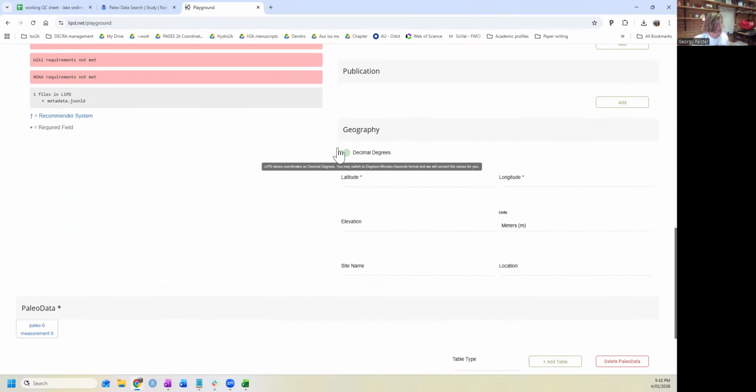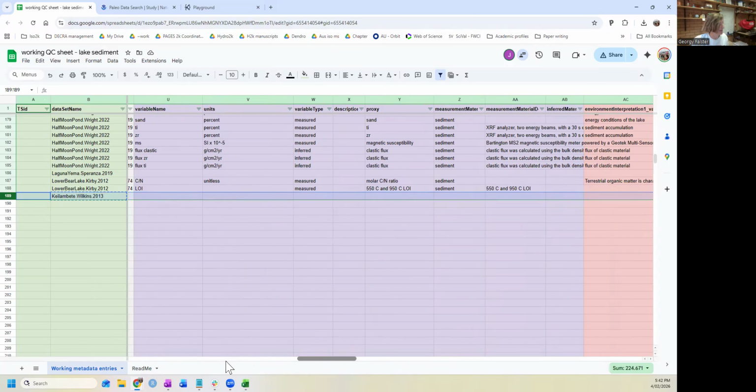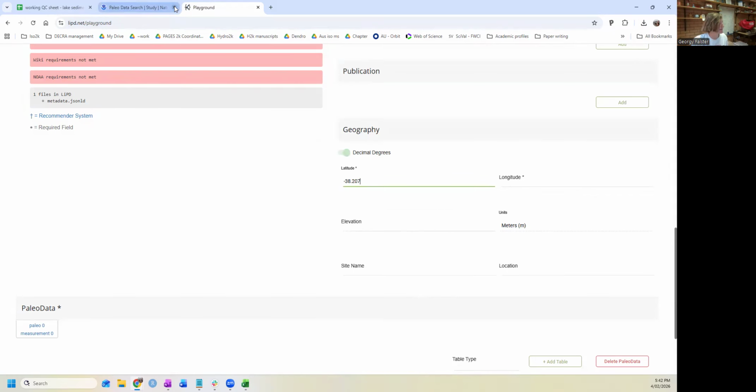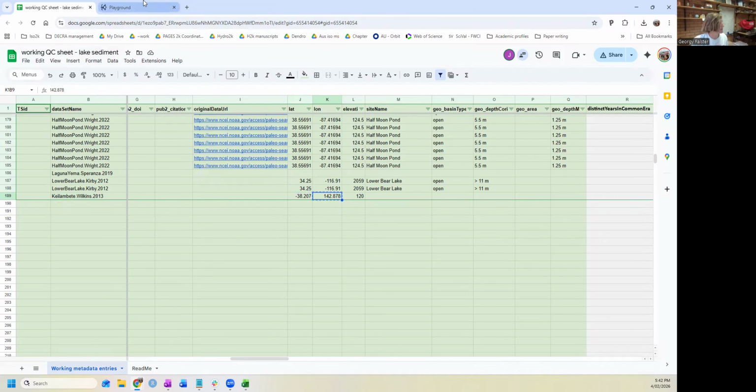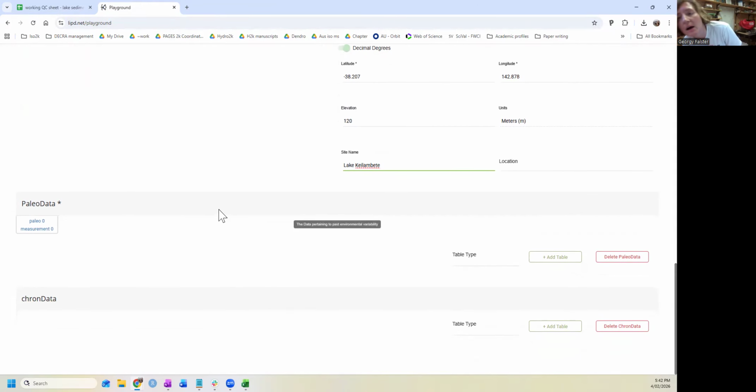So down here under geography, to make the lipid, we do need to enter a latitude and a longitude. So it's easiest if you have this information first. So I've put that here in my working QC sheet. Let's see. So here we've got the latitude in decimal degrees, and the longitude. I've also got elevation here. You can choose the units for that. You can add a site name if you want. You don't have to. I'm going to do it just while I'm here. Kilometre.